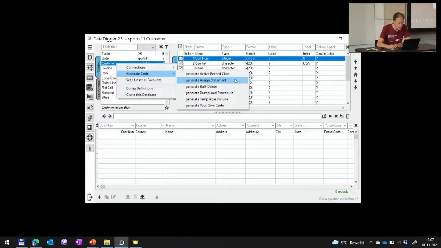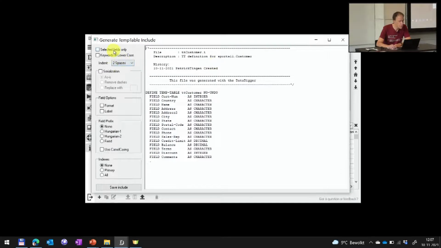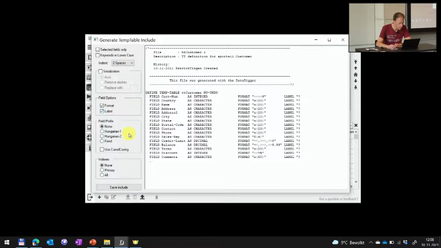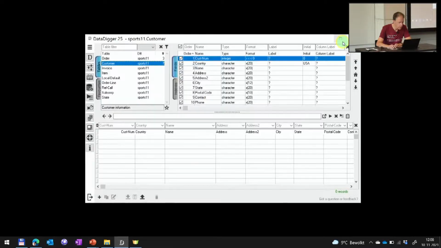An easy one, one that I use very often, is to create a temp table include. You open it up. You have a lot of options here because my preferences might not be yours. So you might choose to have only the selected fields or all the fields. You might want to have them in uppercase or lowercase, spaces or tabs. I'm not going into that war. If you want to choose spaces, you can add labels, and you can use the Hungarian notation with one or perhaps two. A lot of choices. You can create a temp table include.